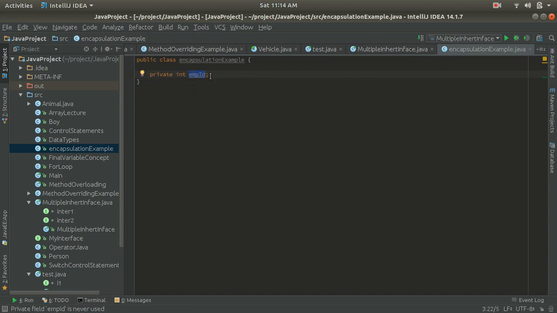It means that the scope of this variable is within this class, the encapsulation example class. It means that we cannot access this variable from outside this class directly. So to access this variable, we have to provide the setter and the getter method. By calling the setter and the getter method, we can modify or view the value of a variable. So the first step is to mark this variable of the class as private.